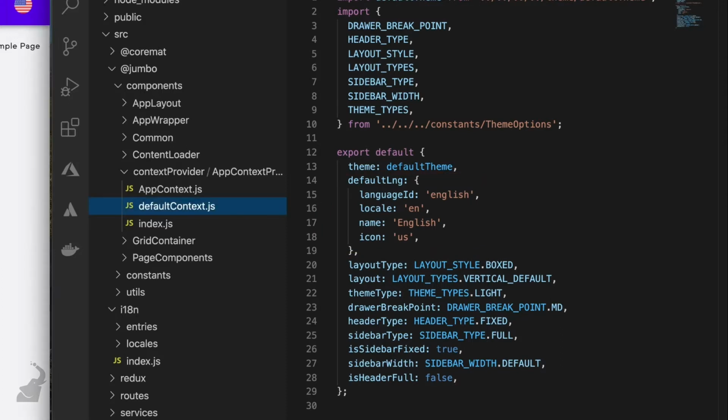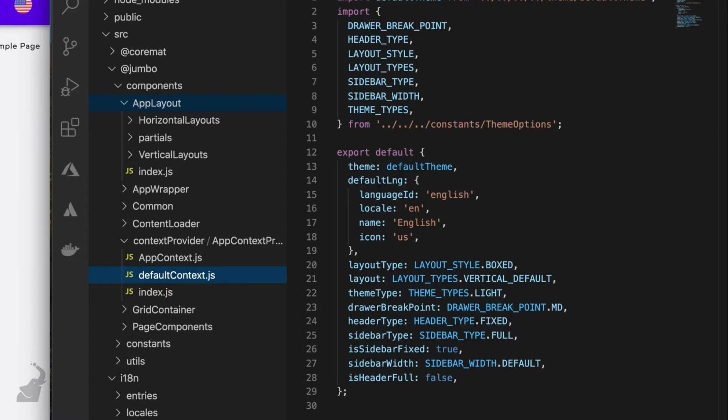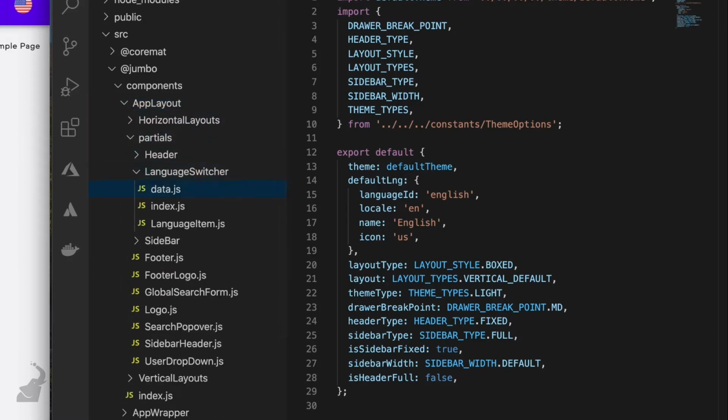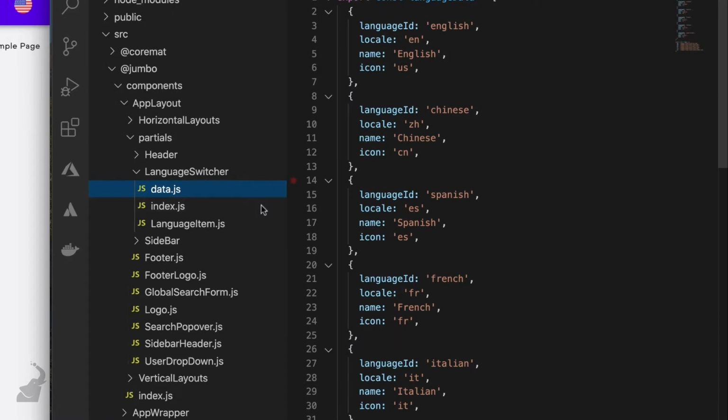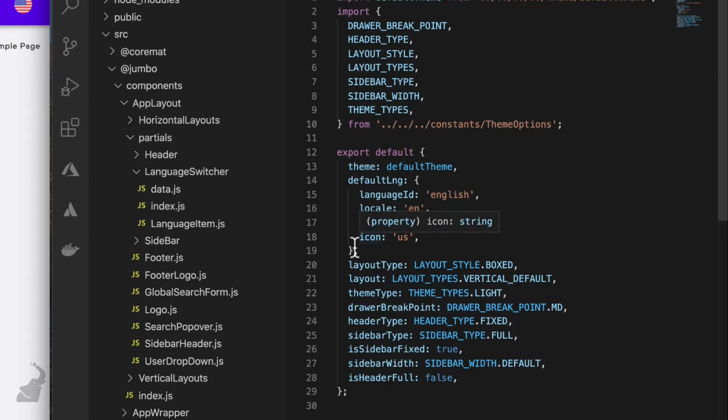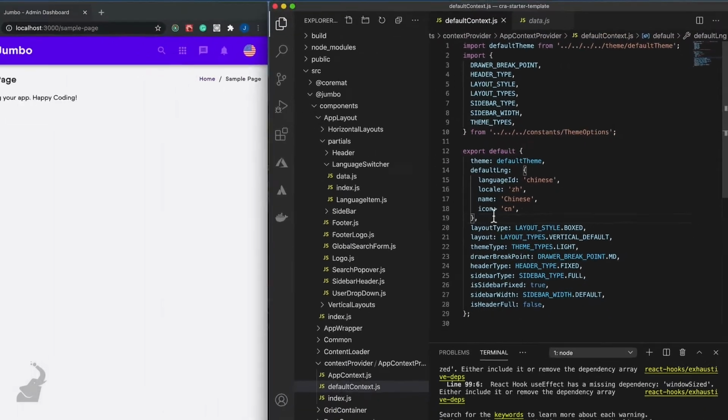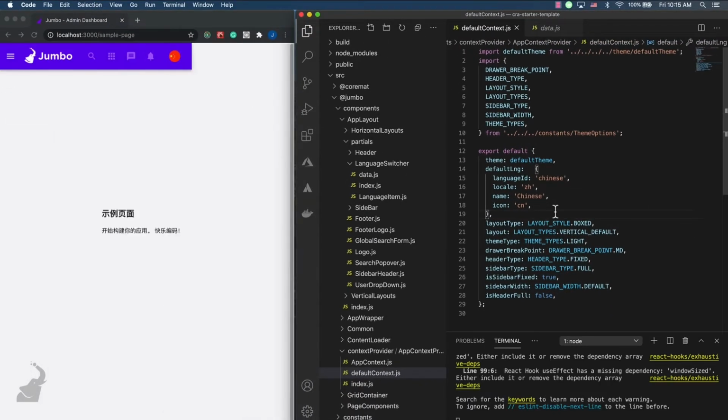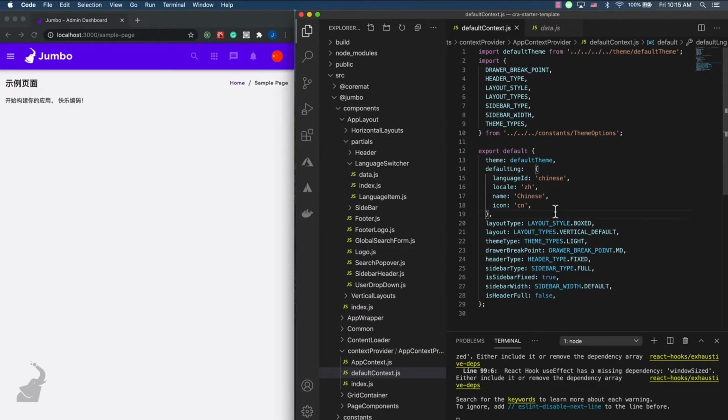To get the values of a new language, we need to go into src at Jumbo, Components, App Layout, Partials, Language Switcher, and then data.js. This file gives us the values that we need to provide to the default LNG property. Let's copy the values for Chinese. We'll go back into default context.js and then replace the English properties with the Chinese properties. Next, let's save the application. The default language for our application is now Chinese.